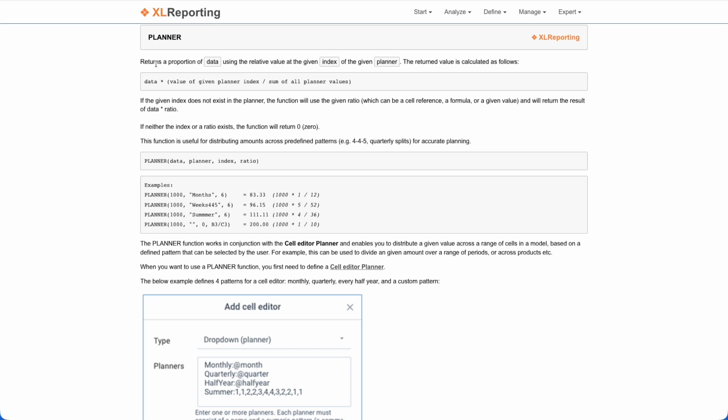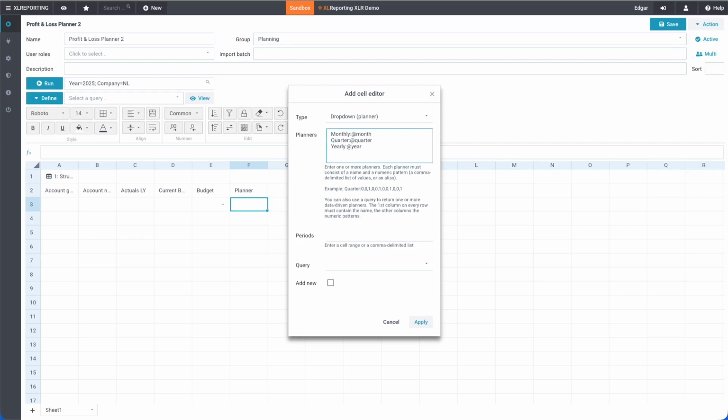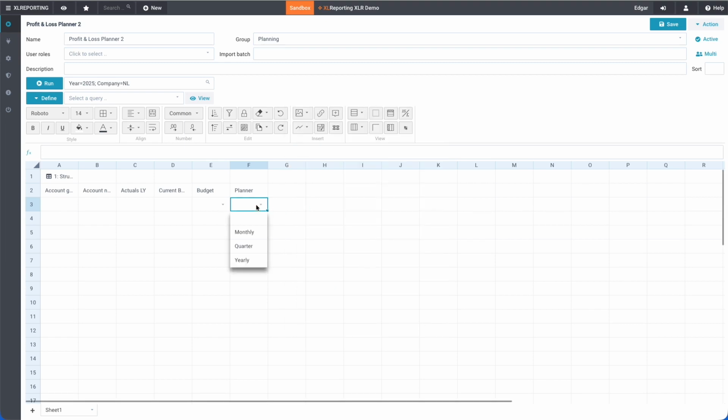You can either define your own planners or retrieve planners from a query. For now, we'll work with a fixed set of planners. Excel reporting already provides a list of standard planning functions, and they are documented in the support center. The planner distributes a value based on a selected planning rule. For example, it can spread €1,000 evenly across months or use another ratio if you define a different pattern.